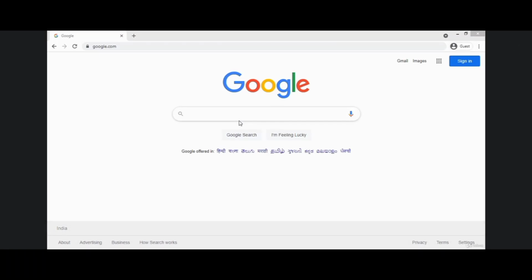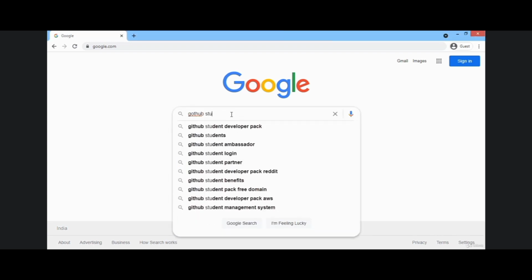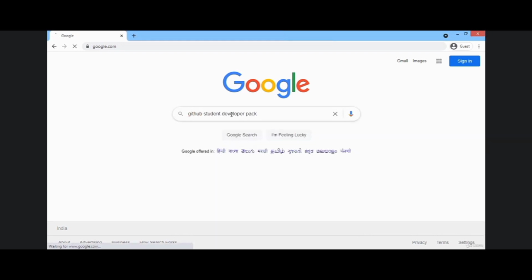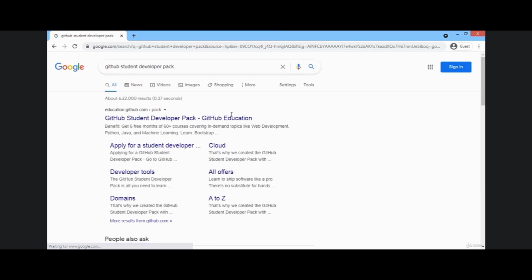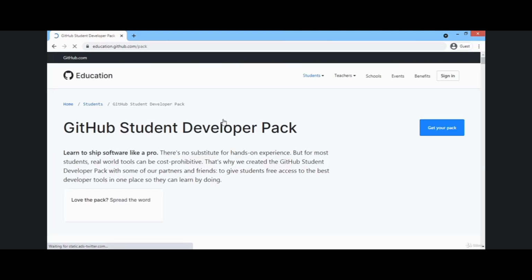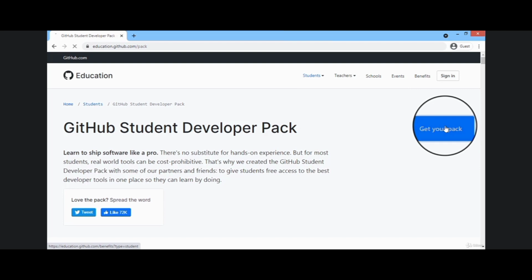In this lecture, I will show you how you can register three domain names for free. So, open your Google search engine and type GitHub Students Developer Pack. Now, click on the first link that says education.github.com/pack. Once the site is fully loaded, click on the Get Your Pack button.